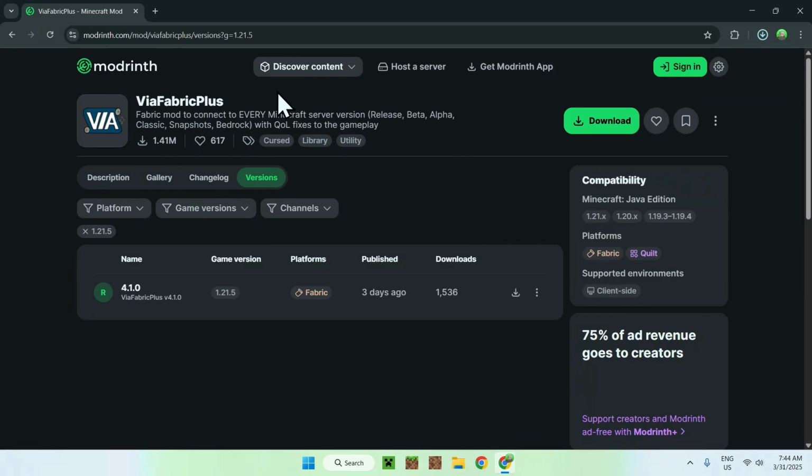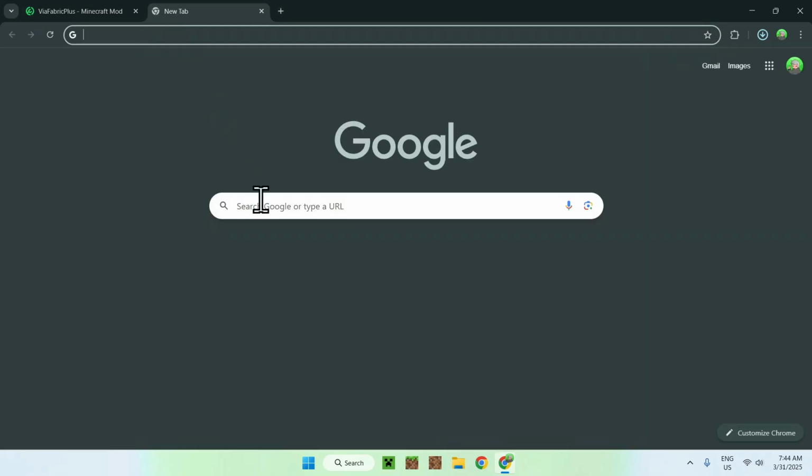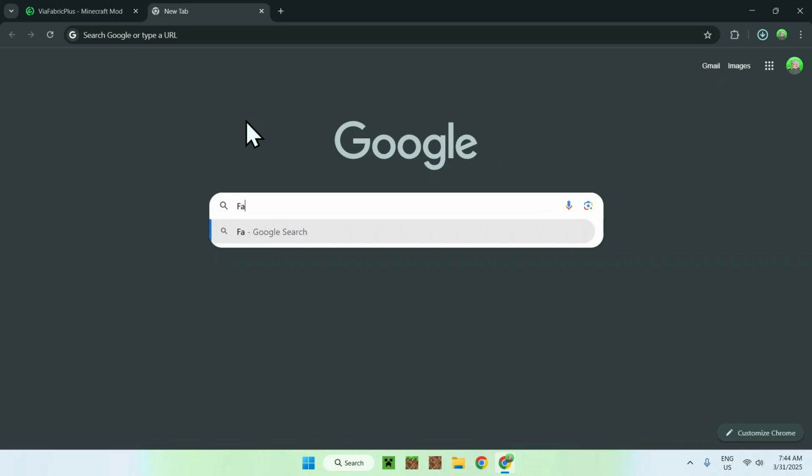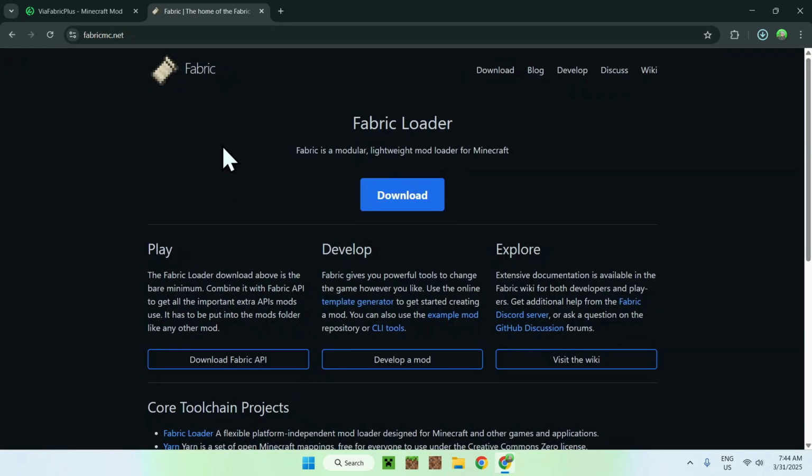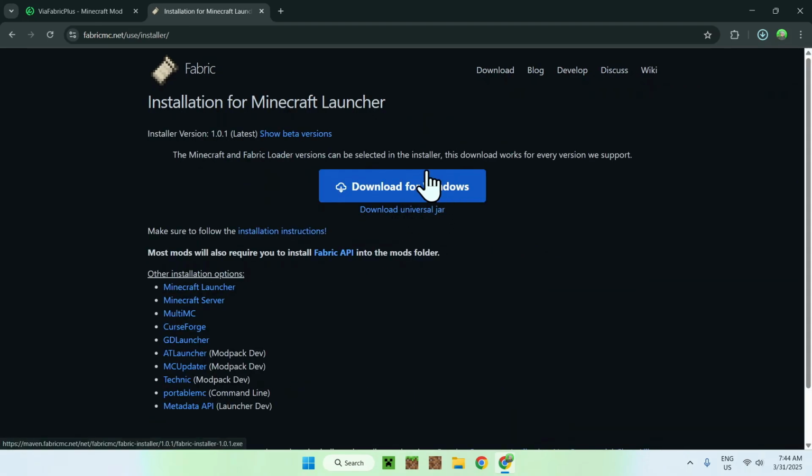And the way this works is that you have to go on a new tab, and you want to go ahead and search up for Fabric Minecraft, like so. And from there you should see fabricmc.net here. Just click on Fabric, and this will bring you to the Fabric homepage. From there, all you want to do is click the blue download button, and now you want to click the download for Windows button here.